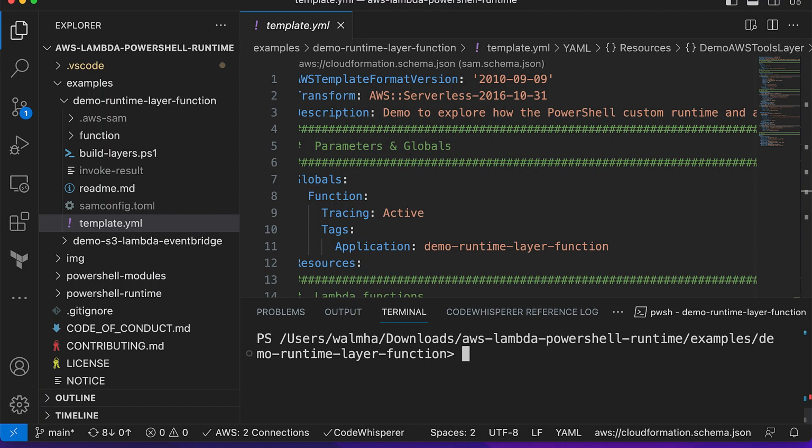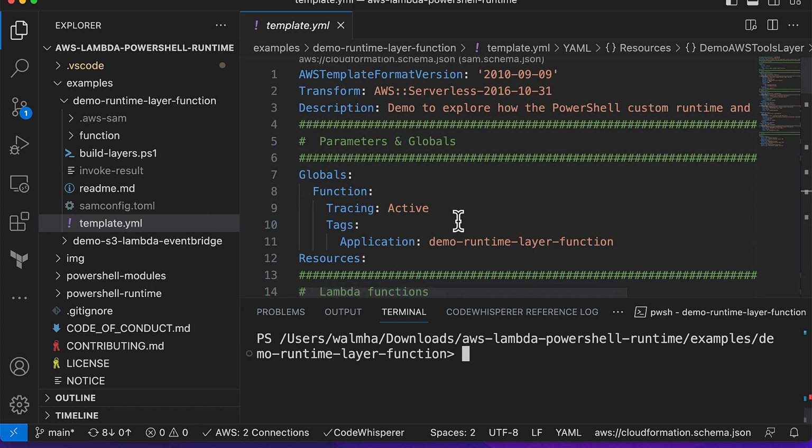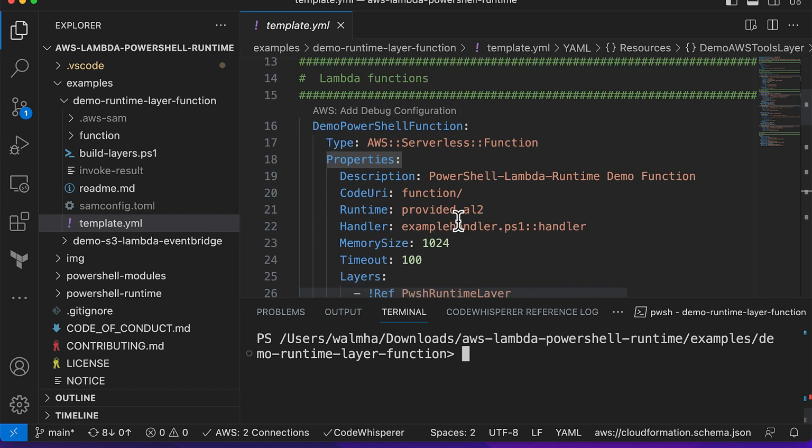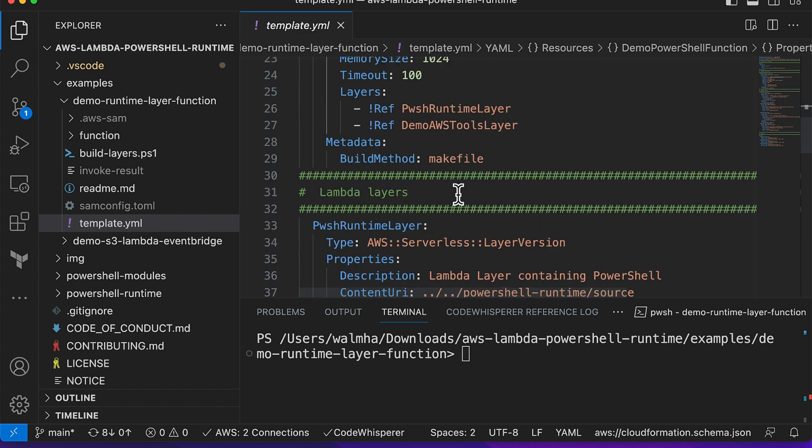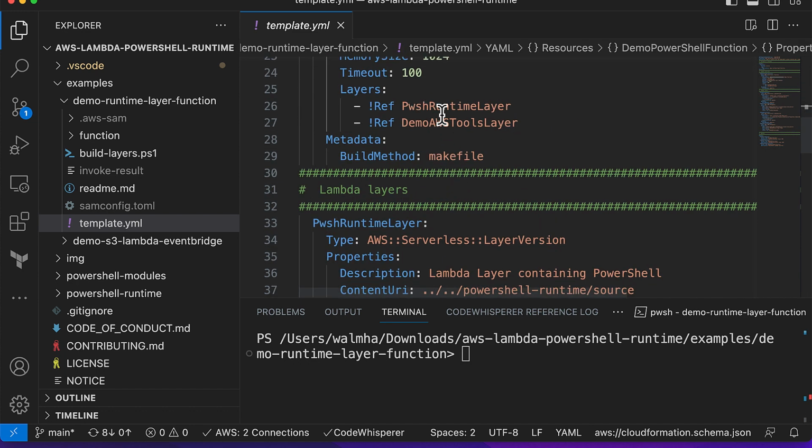repo and open it with one of your IDEs, and then navigate to the examples folder and then the demo runtime layer function. And that's where we're going to use SAM to build a serverless application out of it. So this application with this SAM template is actually, as you see here, just going to go ahead and create a Lambda function with a couple of layers attached to it.